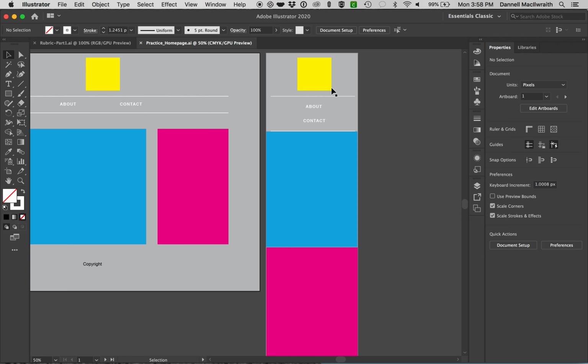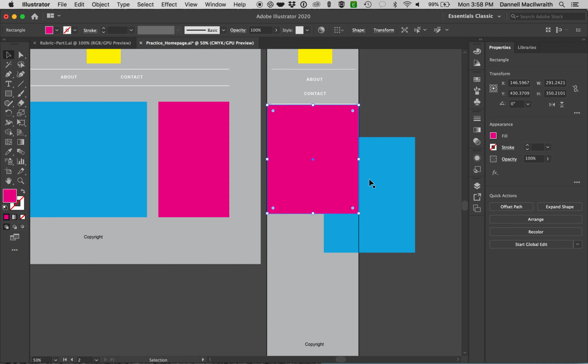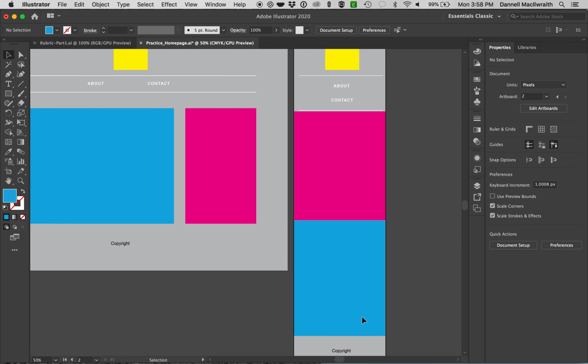And then on the mobile version, we're keeping that the same. We're stacking the nav bar. And then what we're going to do is we're going to flip these. So we're going to put first the pink box, and then the blue box, and then the copyright. So changing the order of things. And that's pretty common when it comes to mobile. All right, so let's go over.